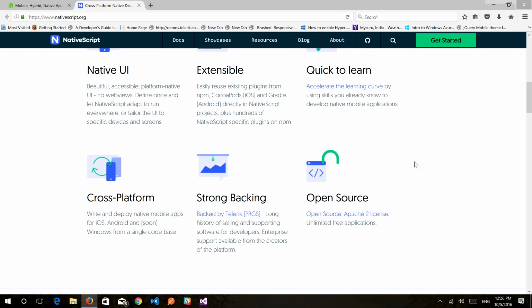It is extensible. Having said that, it's a new technology or framework, we understand that you may have already invested in some assets in the native world, so you will be able to reuse any third-party components or third-party libraries that you already have. You will be easily able to use them in NativeScript.